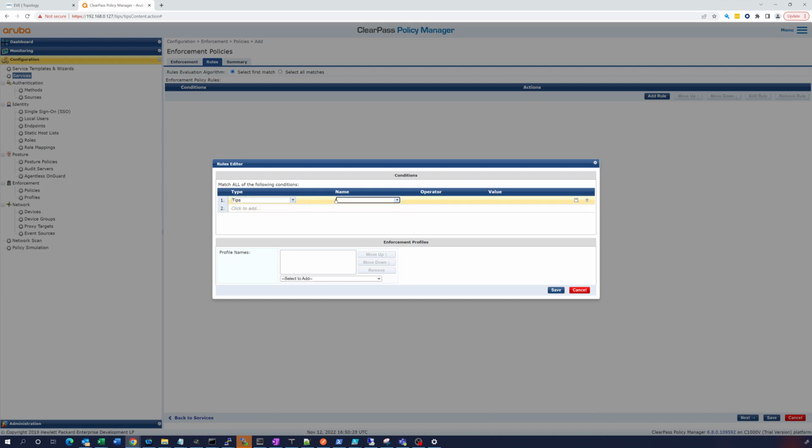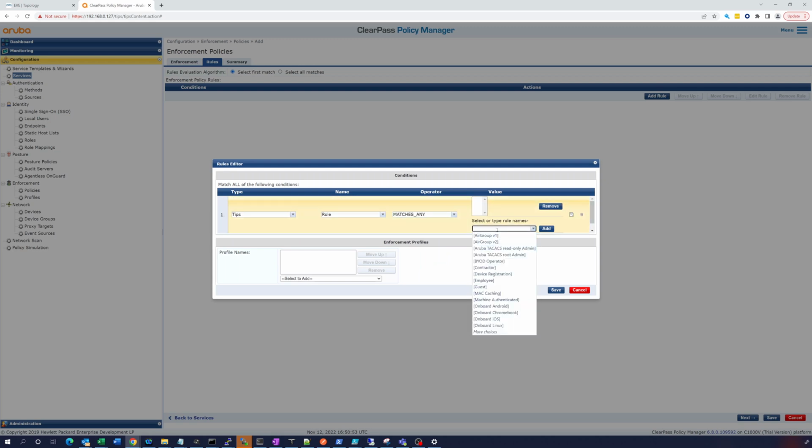I'm going to do the TIPS rule. Then the role, TIPS role. TIPS was the old name for ClearPass. I forget what it stands for, I'll look that up. So the role matches any. And we're going to find a role name, and we're going to do TACACS super admin. So that's what our user is going to be mapped to. All right, so save that.